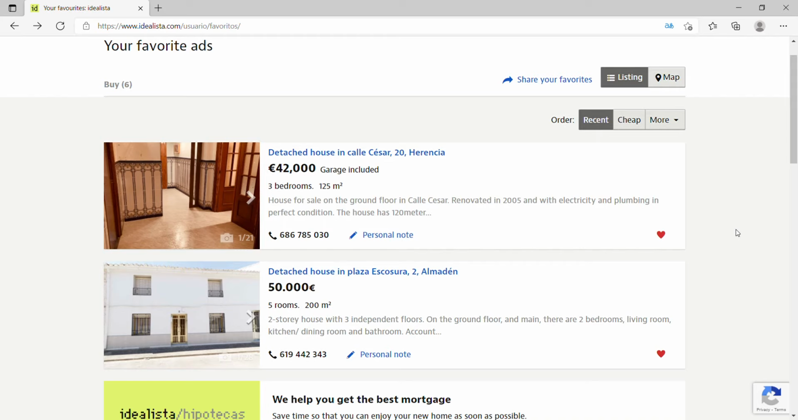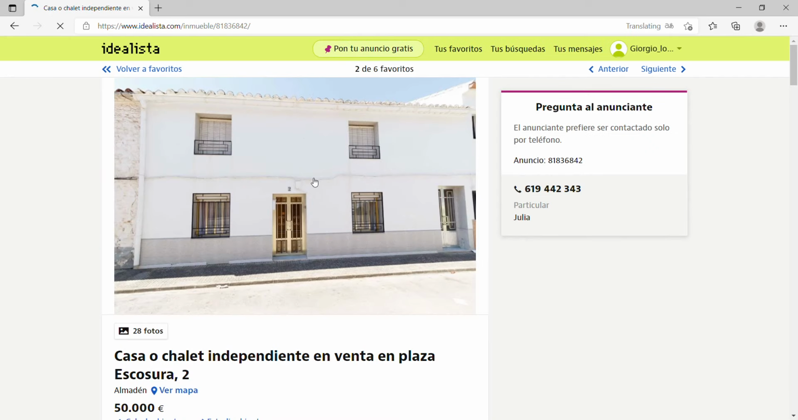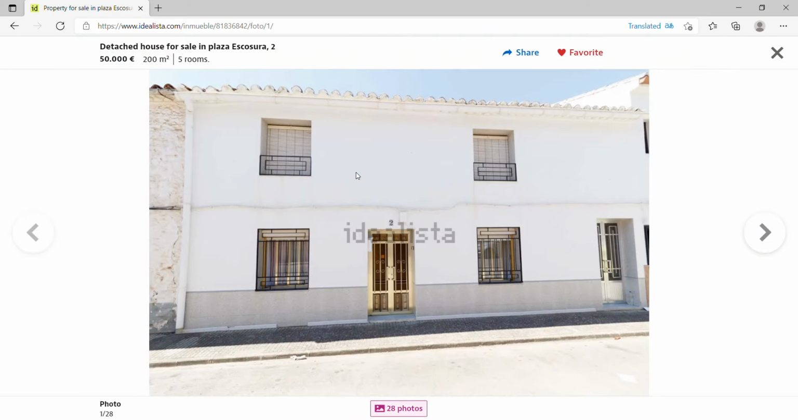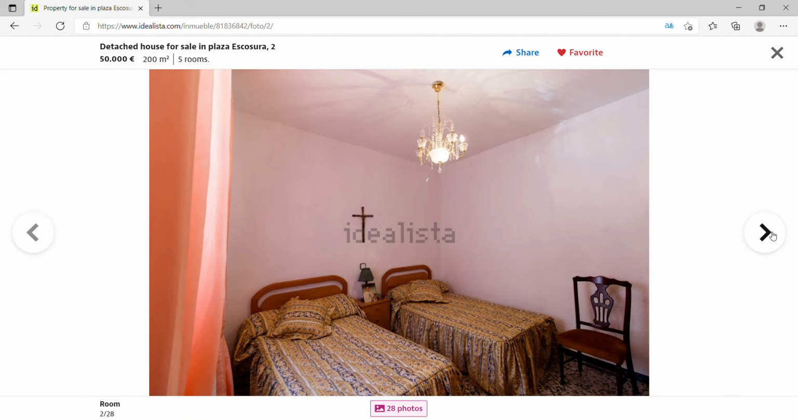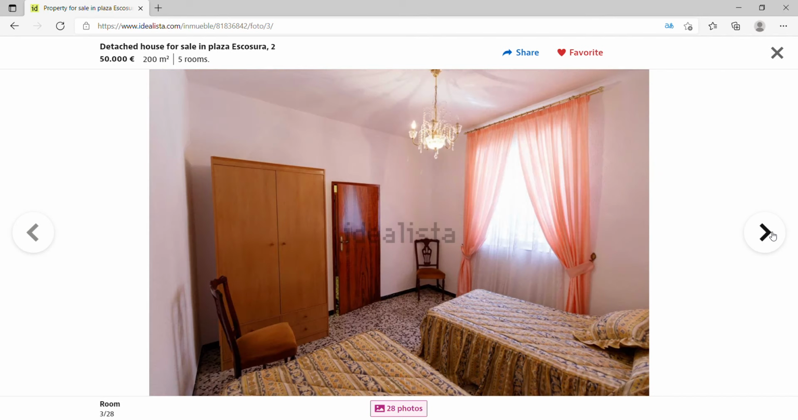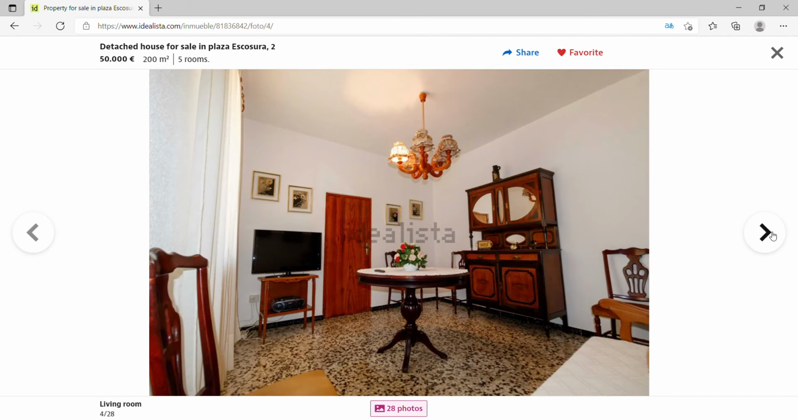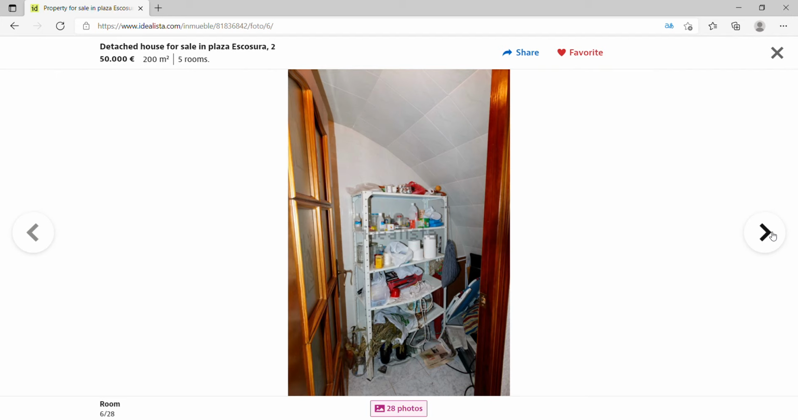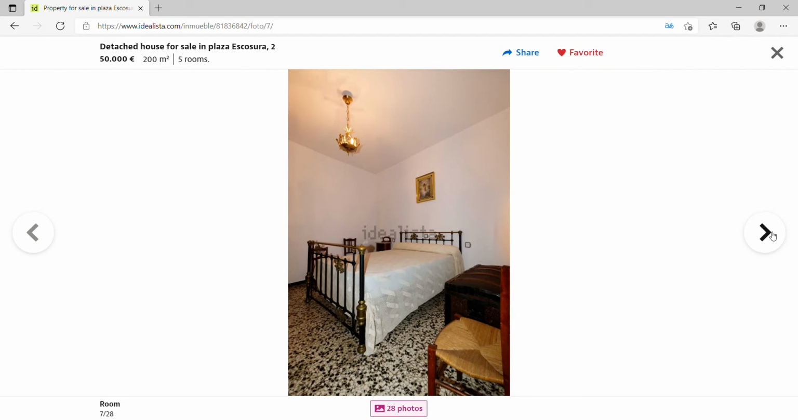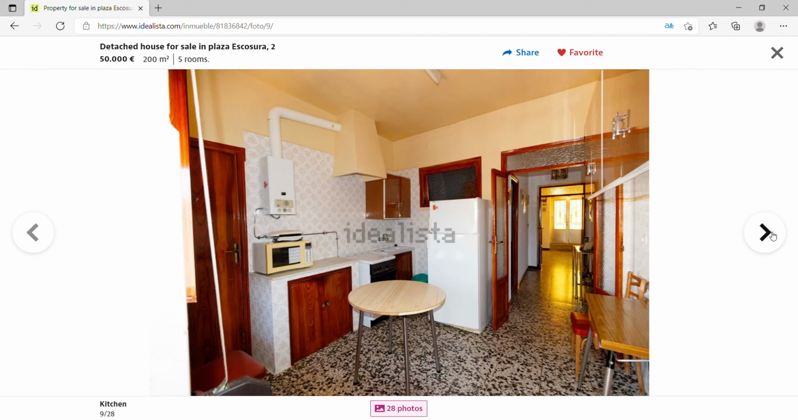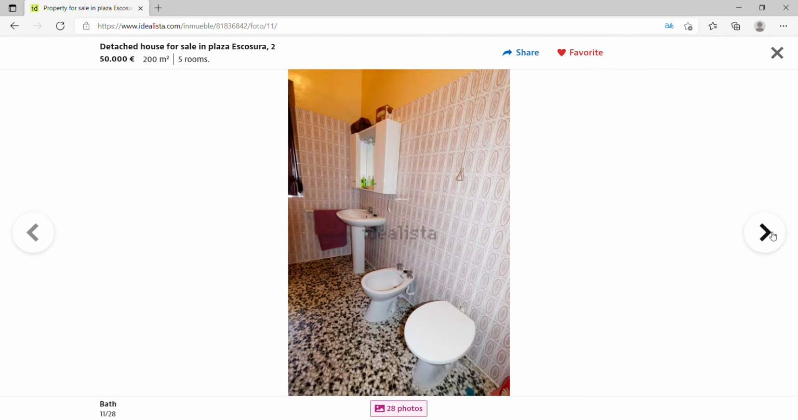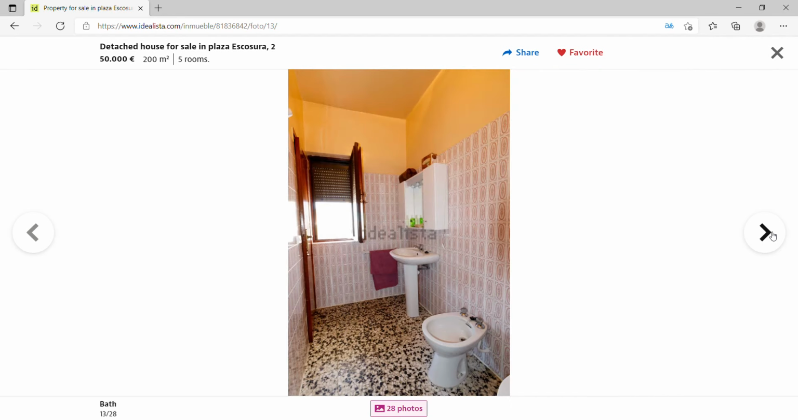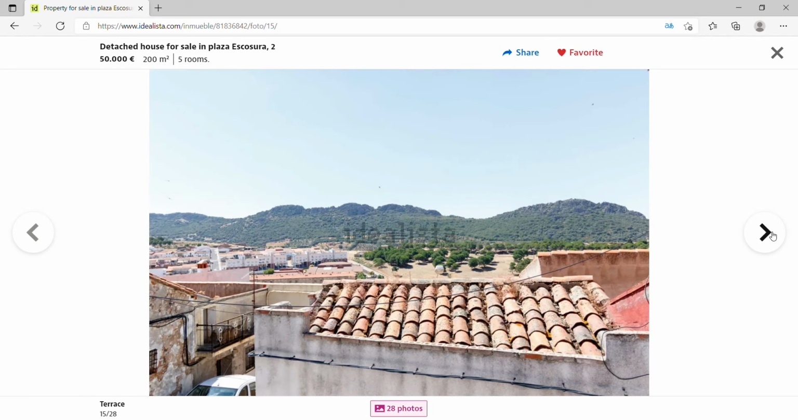So let's have a look at this detached house. It's 200 square meters for only 50,000 euros. So I think this is pretty good value for money. And it's actually not too bad inside either. It may need a bit of a lick of paint, one or two things you want to adjust, but the bedroom here is not too bad. The living room's actually quite nice. I think that's a storage area, bedroom, kitchen, bathroom again.